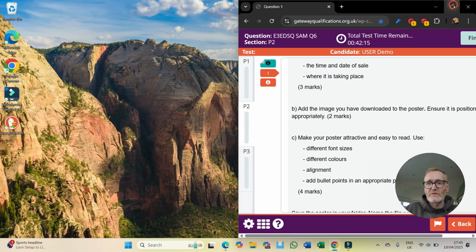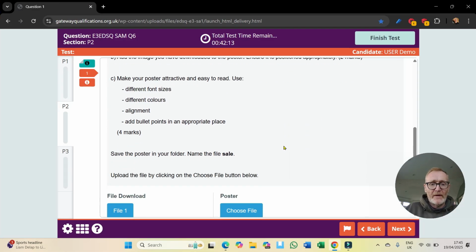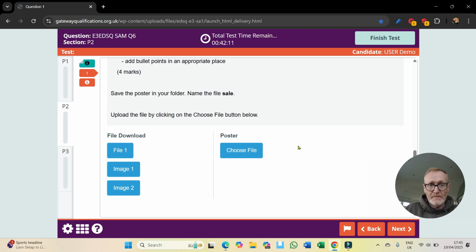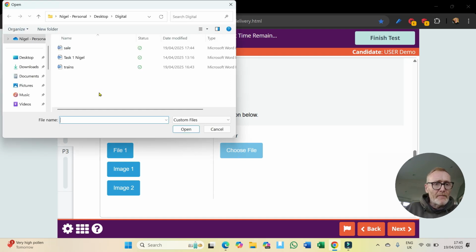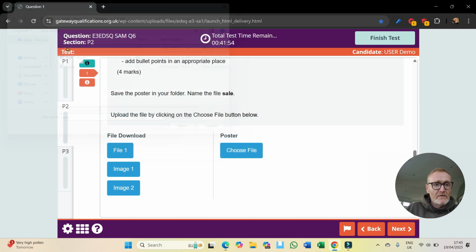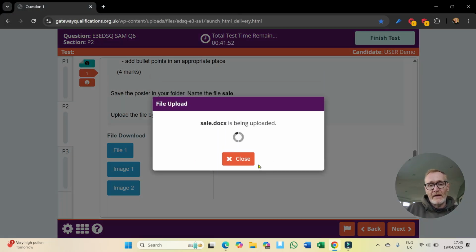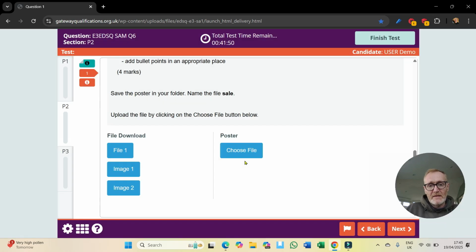So let's just now look at this. Now I need to upload my file. So I choose file. And because it was the last place where I uploaded, it's there, and I know I'm in the right place. Nigel, desktop, digital. It's called sale. Double click sale, and the file gets uploaded. So that's the 9-mark question done. Hopefully that was all right for you. Hopefully.